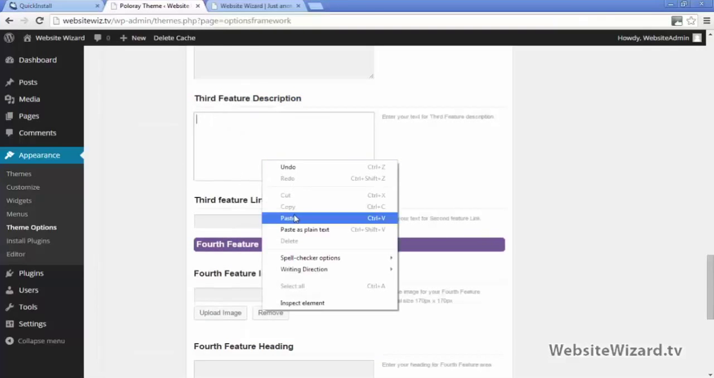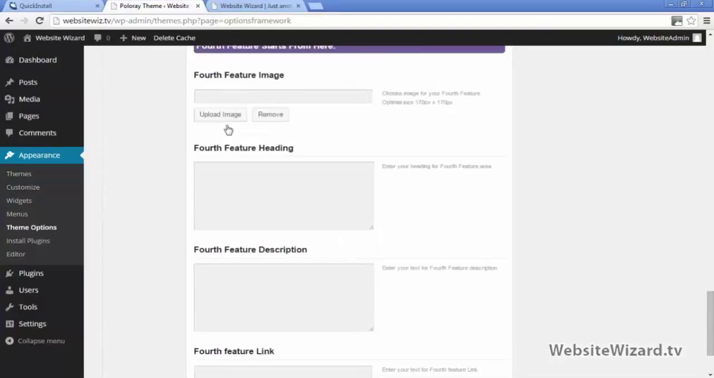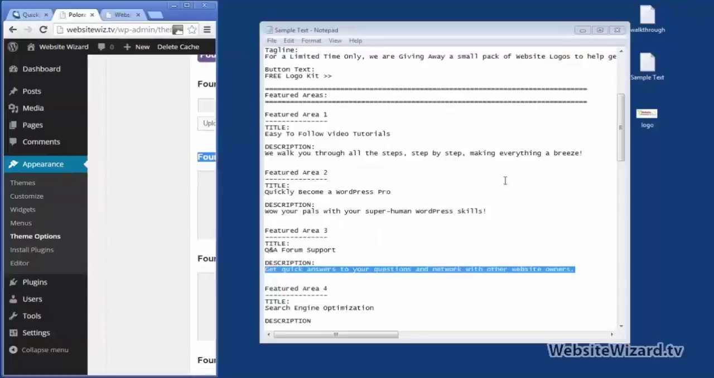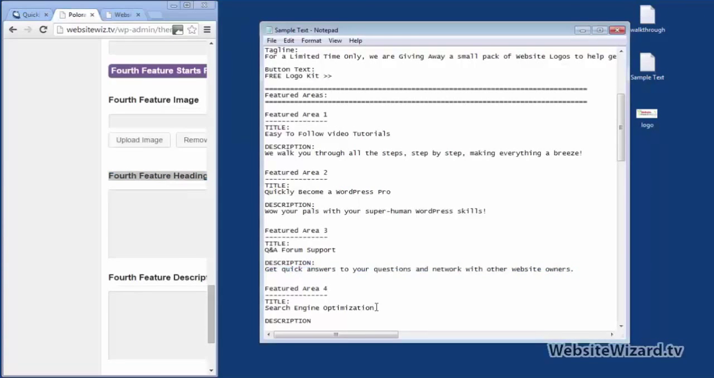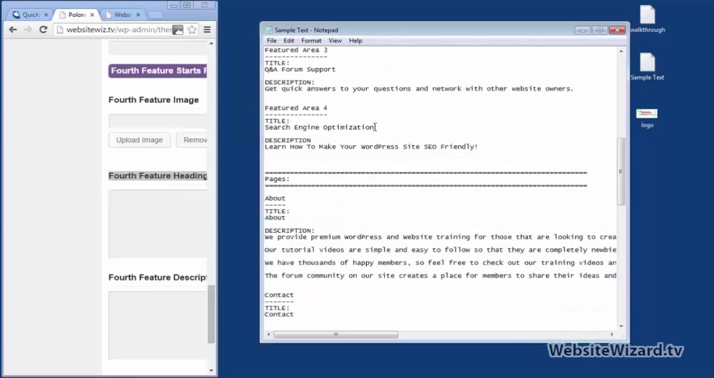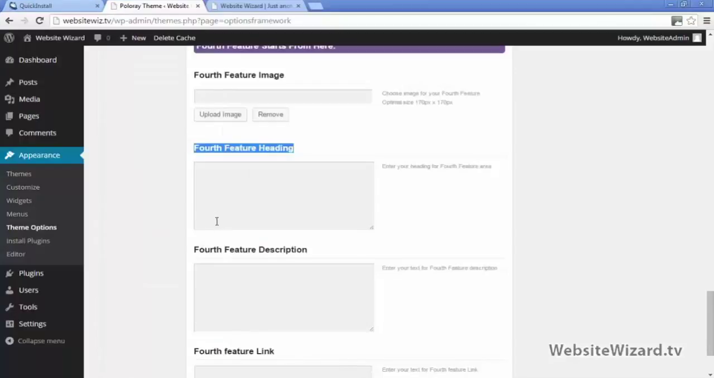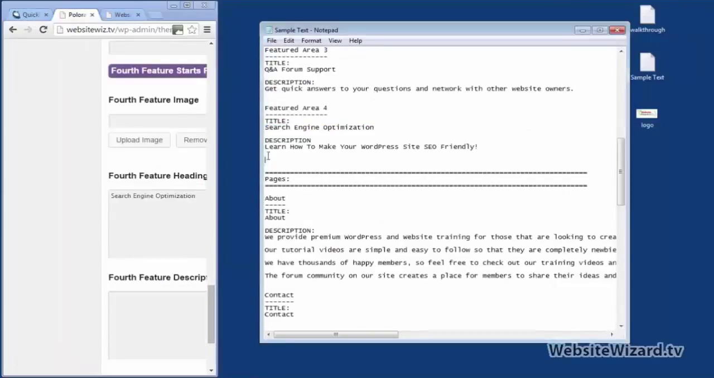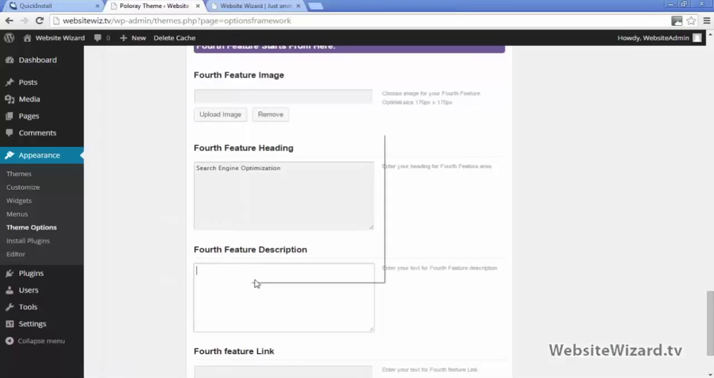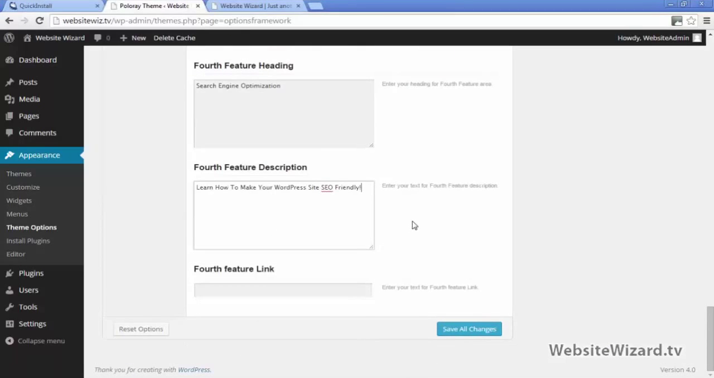and paste that here. And then finally the 4th one, so 4th featured heading, so I'll copy that from my notepad file here, copy and paste that right here. And then finally the 4th featured description, so I'll copy that here and paste that right here, and then scroll all the way down and click save all changes.